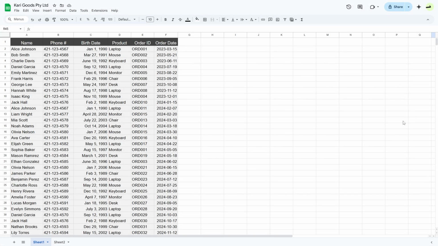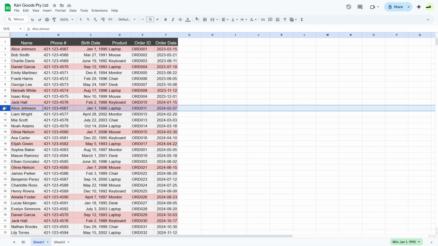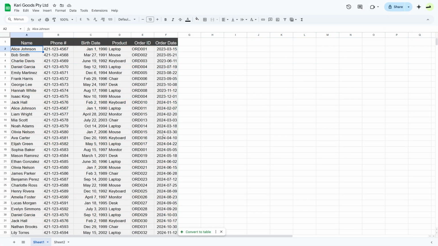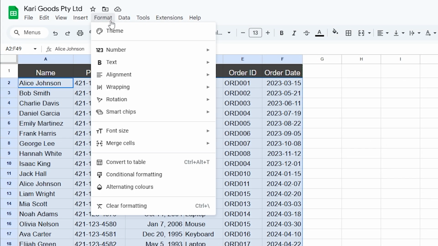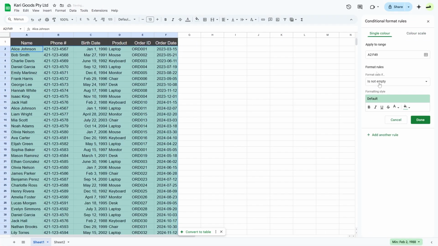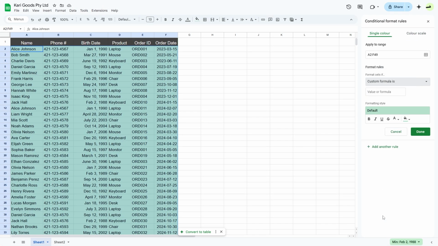I'm going to quickly show you how to highlight duplicates in Google Sheets. First, select the range you'd want to check. Then click on Format and select Conditional Formatting. Now from the drop box, select Custom Formula Is.